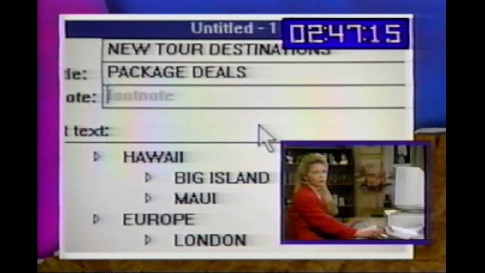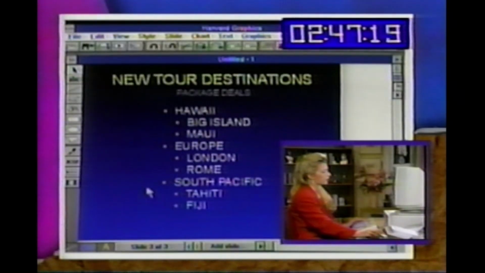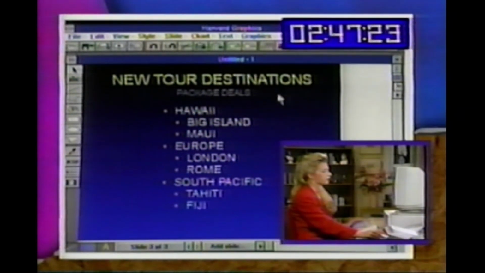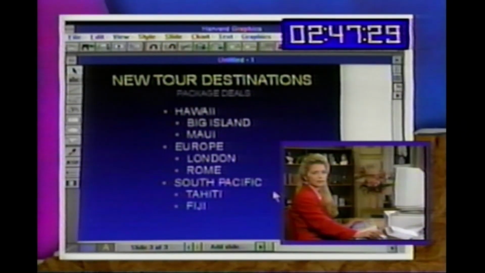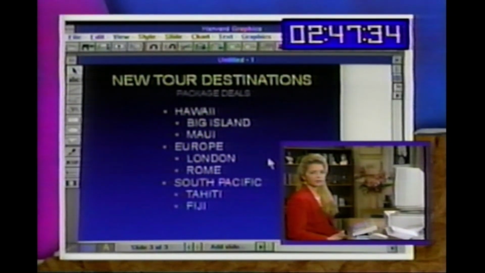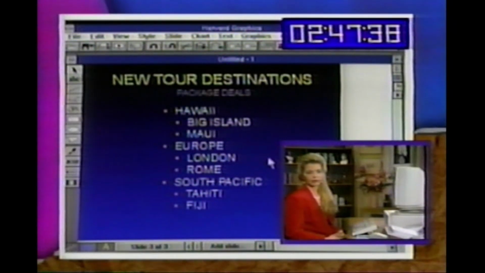And now we're ready to see our bullet chart. I'm going to point and click on OK, and there's our bullet chart. There's our title, New Tour Destinations, our subtitle, Package Deals, and all the destinations for World Travel that we just typed in. Now, because I have some time invested in putting this presentation and all these slides together, it's time to save the file. If I turn off my computer right now, well, my presentation won't be there, so I need to save the file.